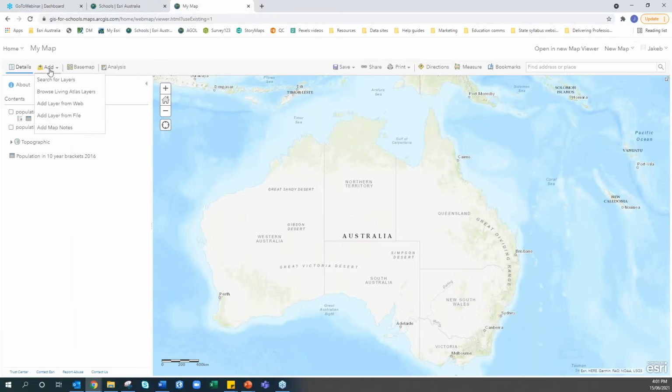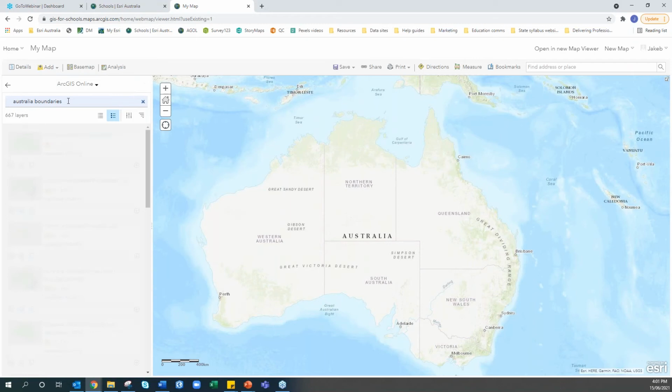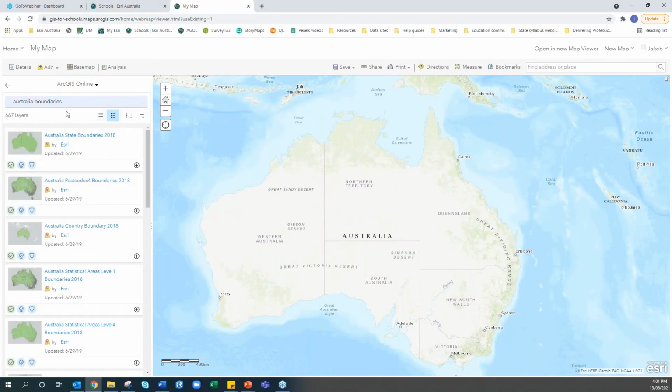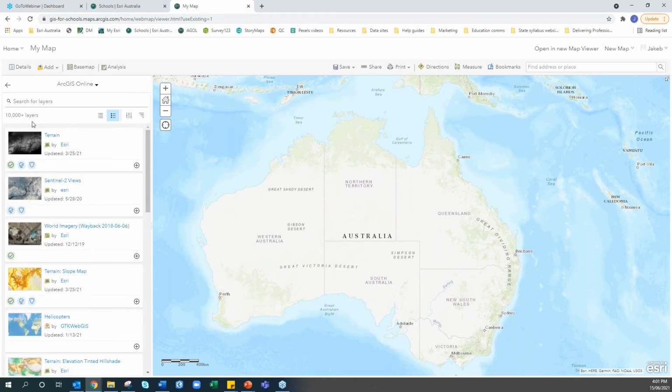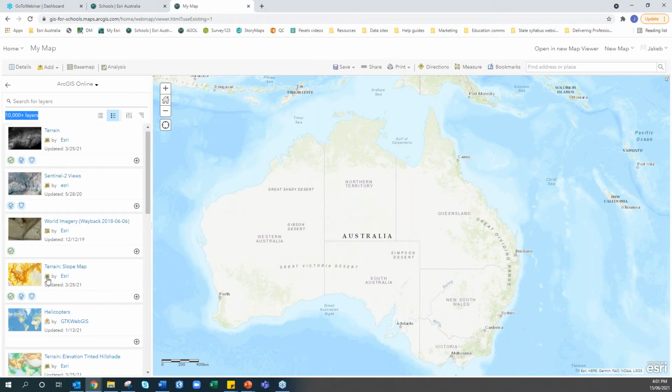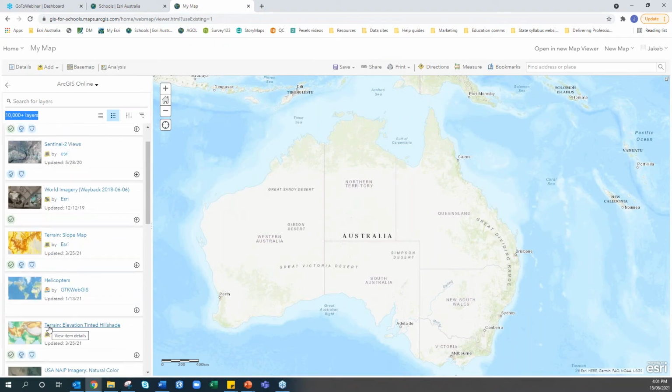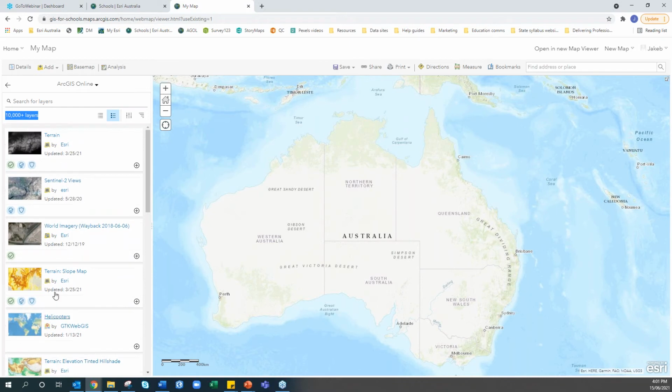And if we hit add and go back to search for layers, I'm just going to remove my search term. We can see that there's 667 layers for Australia boundaries. If I remove that search term, we've got over 10,000 layers sitting in ArcGIS Online that might be of use for us. Depending on what your topic is, things like terrain, or I think this elevation, there's different things for different topics. So you just need to consider what's available for you.